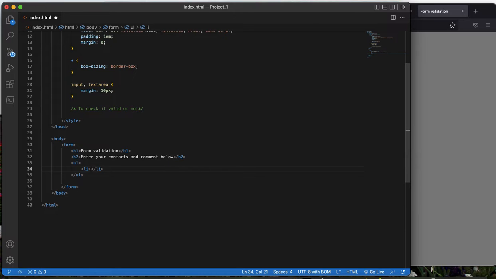Inside the first list item we need a label element. Let's write label here and close it. So first of all, we're going to give a name for our label: Username, in small case like this.